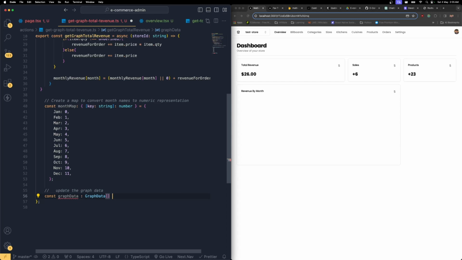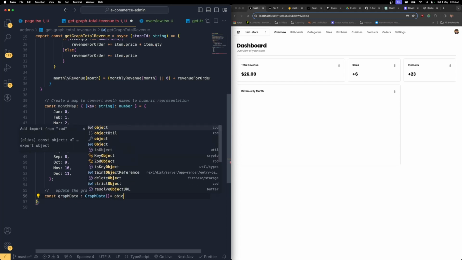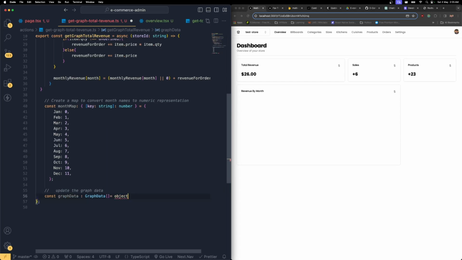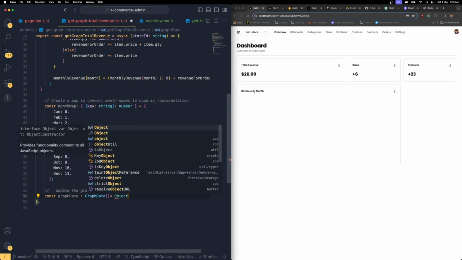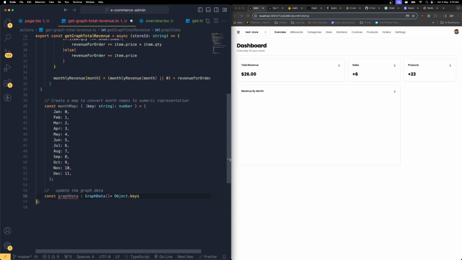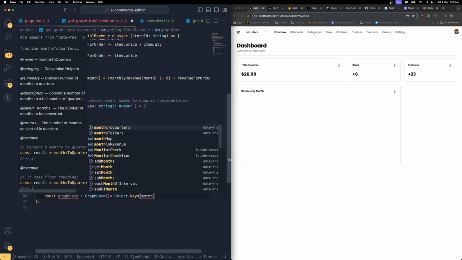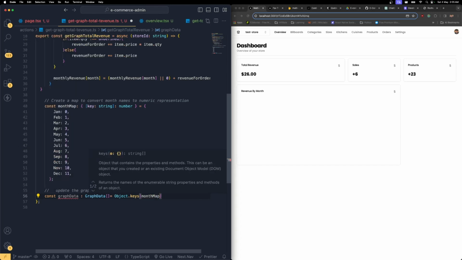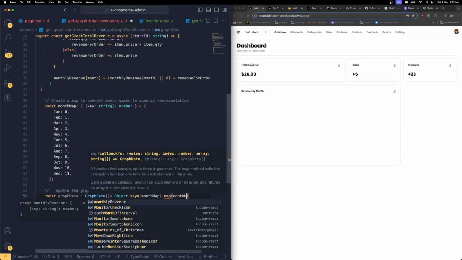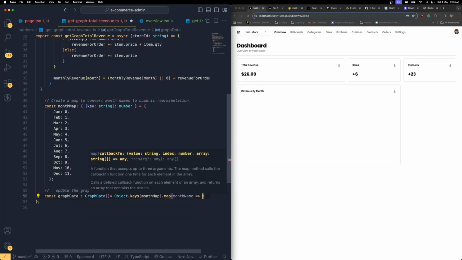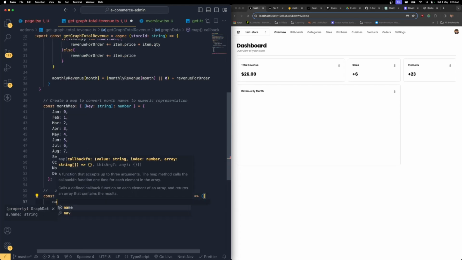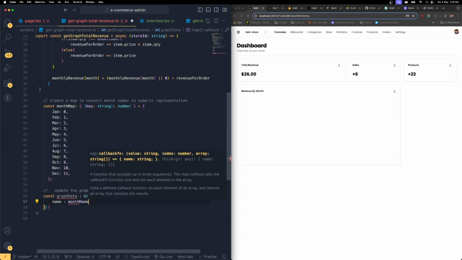Open it, equals Object.keys, which is going to be the month map, that is going to be the key. So I'm going to get the map function to map each month name with the value property as an object name. Of course, it's going to be the month name.